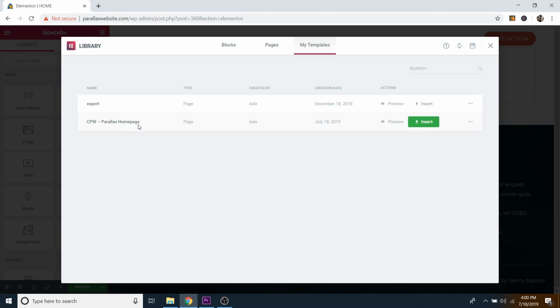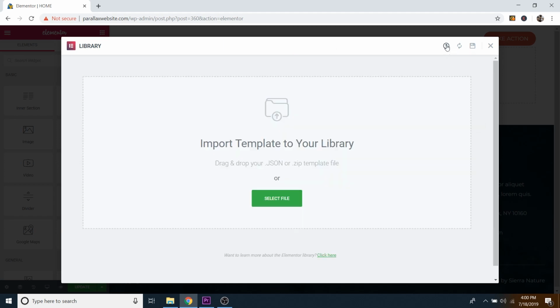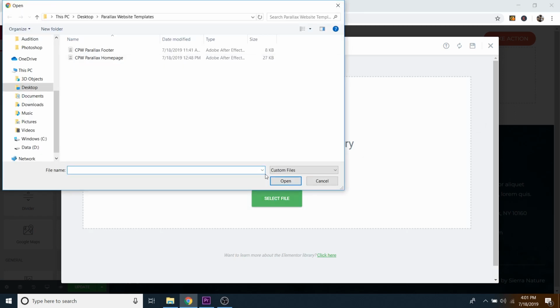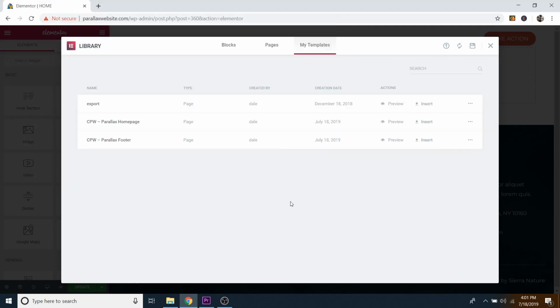Cool, so now you can see that just popped up here, and we're going to go up to that Import Template button one more time, and then go to Select File, and then grab the footer, because we're going to be replacing the footer that came with that website. So now just click on Open, and there we go. Now we've got our home page and our footer in here.